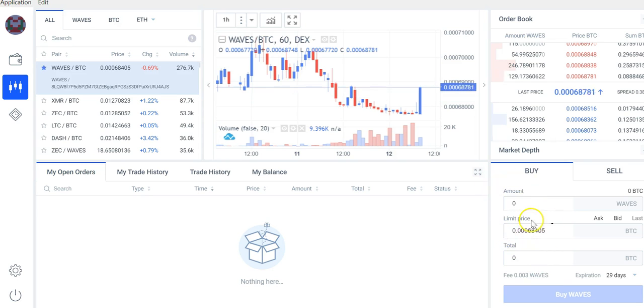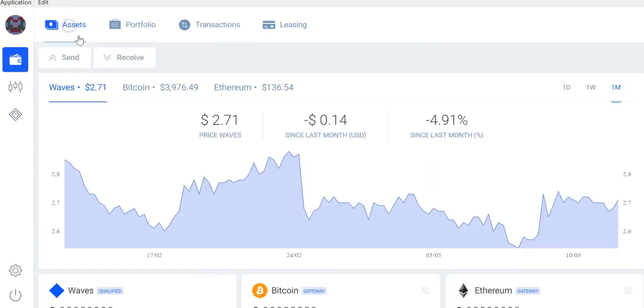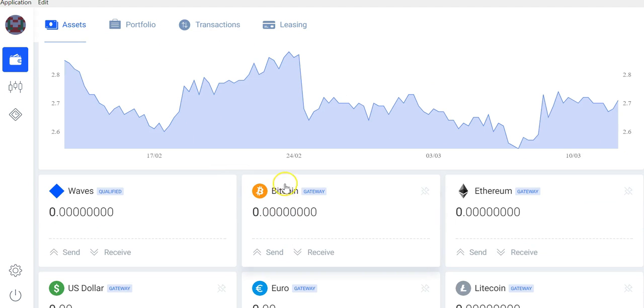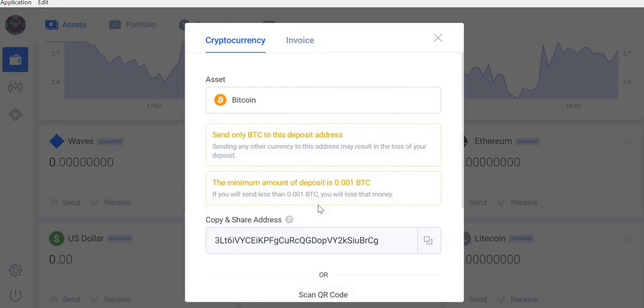You will want to buy Waves, but you need something in your wallet to buy it with. If we go back to the wallet and we go back to assets, maybe you will want to load with Bitcoin, or maybe you'll want to load US dollars. Most of you will be happy with Bitcoin. Most of you will now have an account which has Bitcoin in it. And what you'll do is you'll receive, and it'll give you an address here which you can copy. This data is copied, and that is the address to send your Bitcoin to.